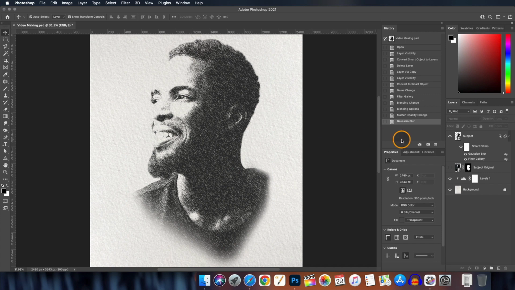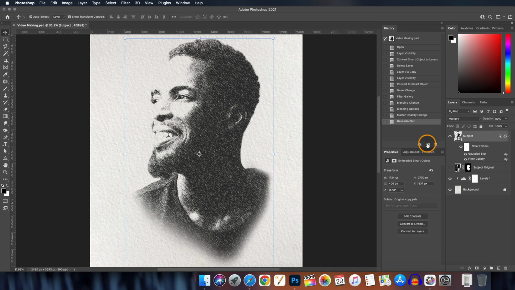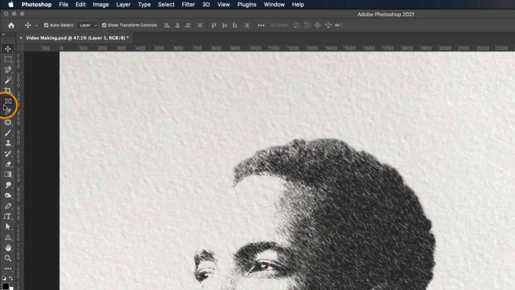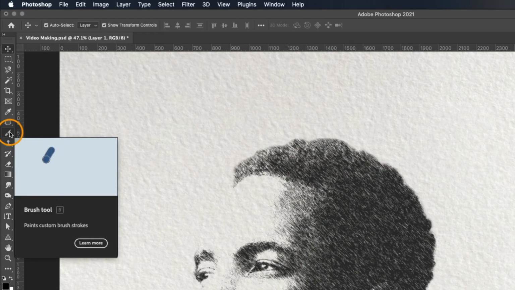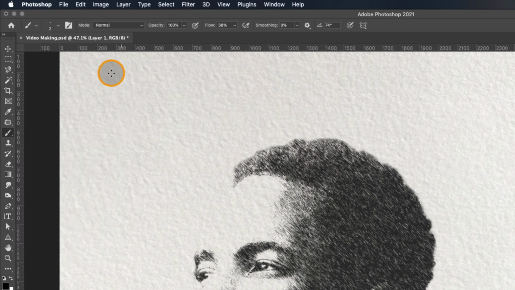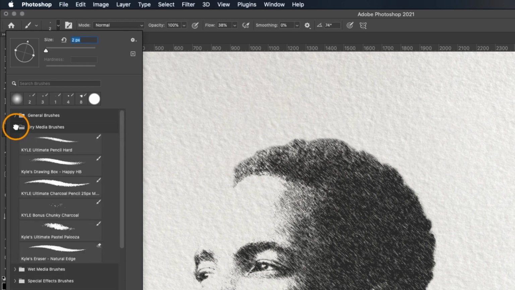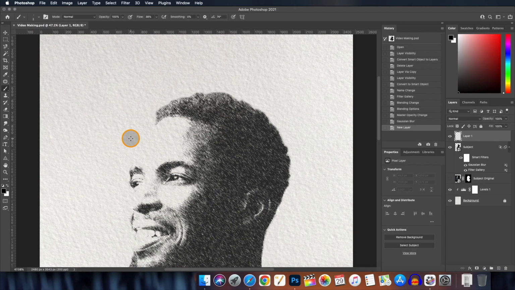But I'm going to take it one more step further. We'll add a layer by clicking on this icon here and take the brush tool, and this time we'll be taking a pencil brush. We can find them here in dry media brushes. We'll take the Kyle Ultimate Pencil Hard brush, make it 2 pixel brush size, and we'll be drawing the outlines just as we see in the pencil sketches.